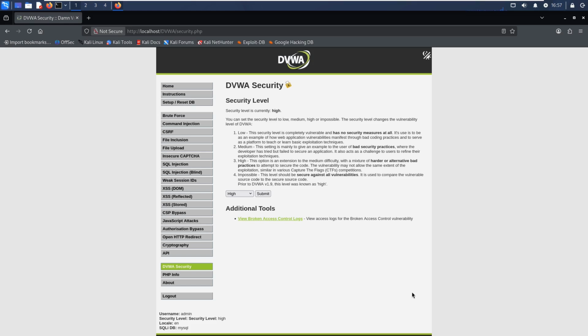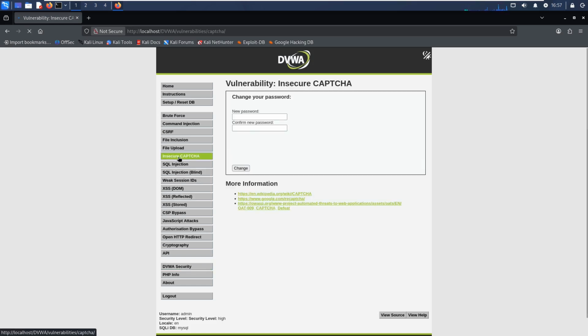So now let's get into it. First of all, we need to set the level to high and submit. And then we can go to the Insecure CAPTCHA module, the same as the previous low and medium security levels.